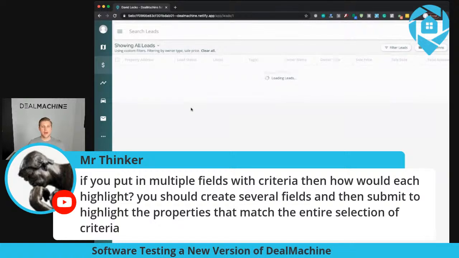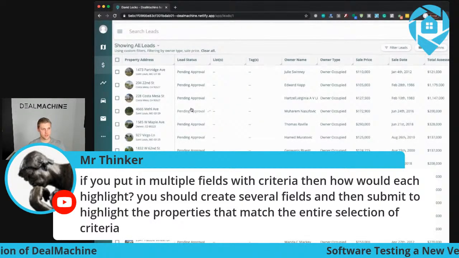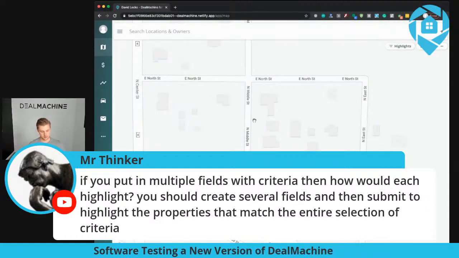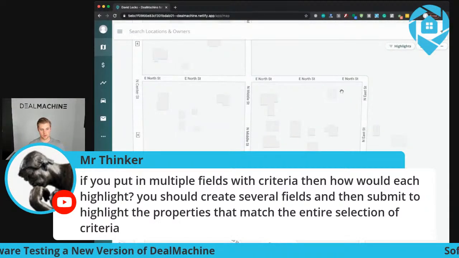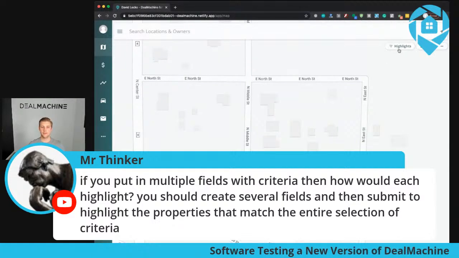All right, let's give the map a rest for a little while. Okay. Dave says refresh the map. I think he's watching. I just did that.